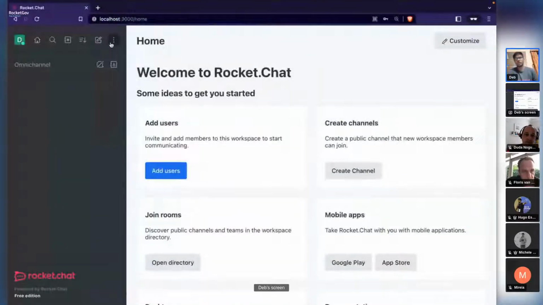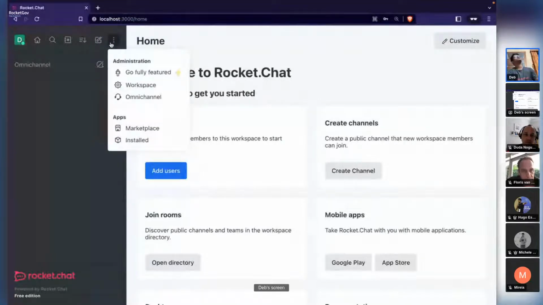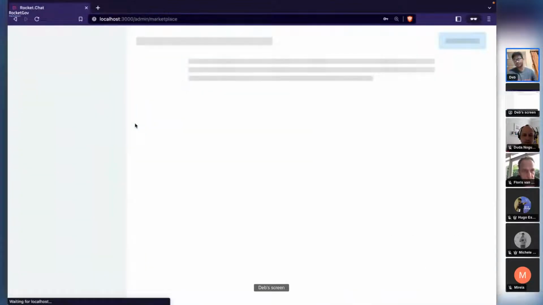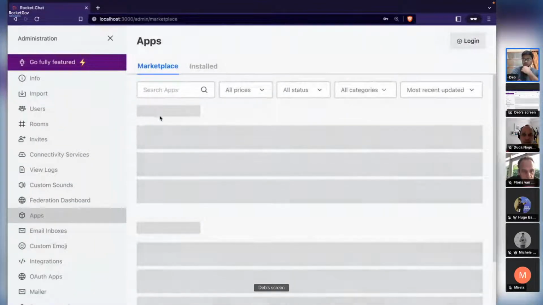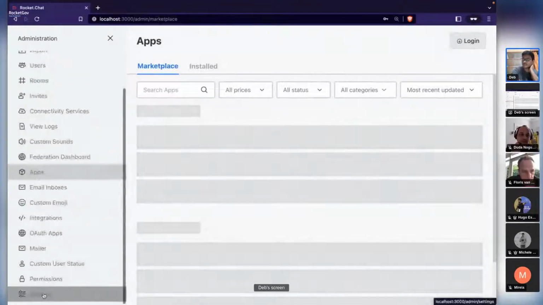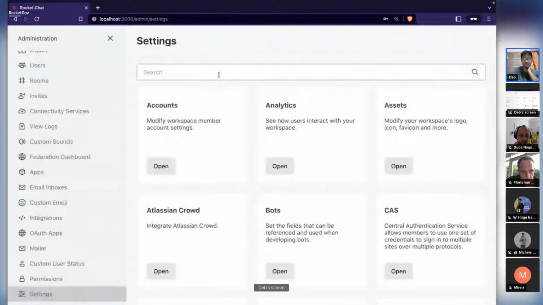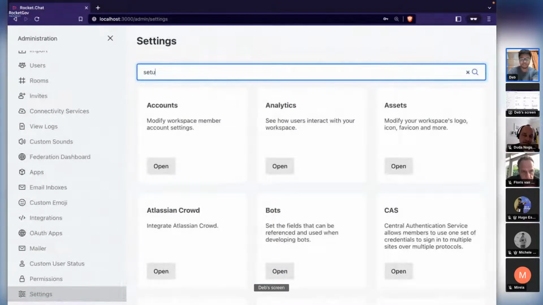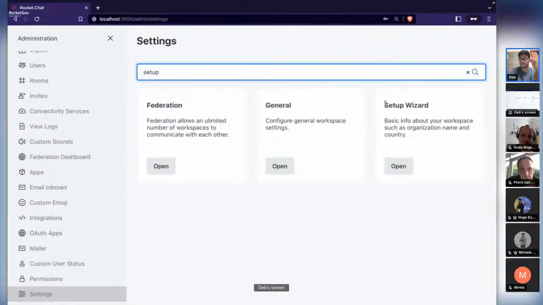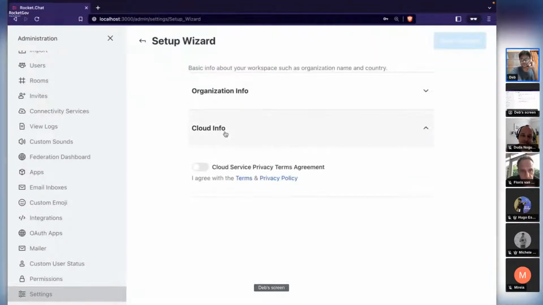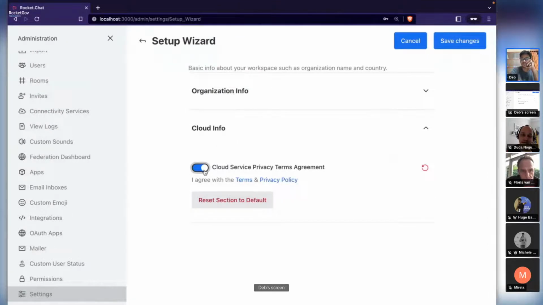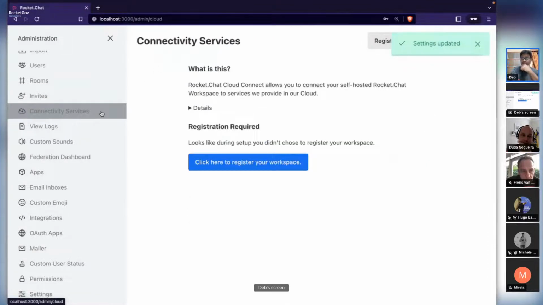So next steps. Next, let's actually show the marketplace thing, right? For example, if I go to marketplace right now, it will show me some apps, but it will also show me I have to log in. Right? So the first thing you need to do is go to settings, then in here search for setup, and you'll see this option, setup wizard. Under this, just agree to the terms and conditions, right? Without this, you cannot actually enable the connectivity services. So save this, then come to connectivity services.